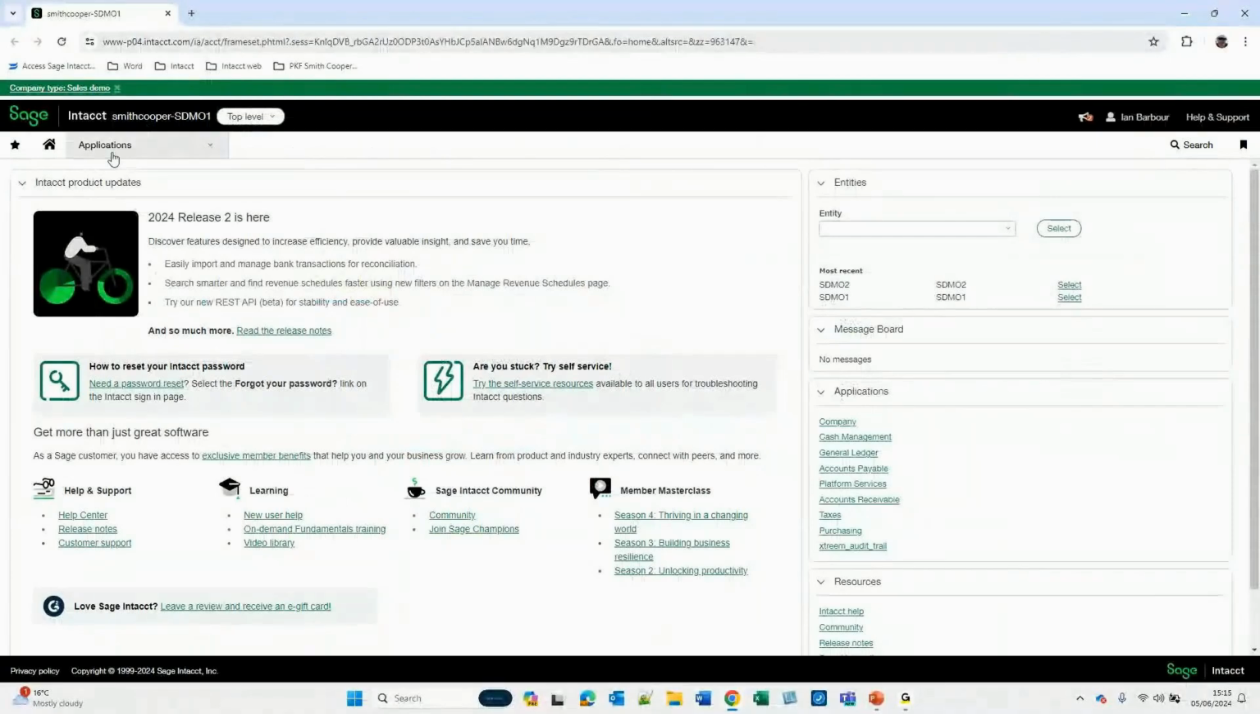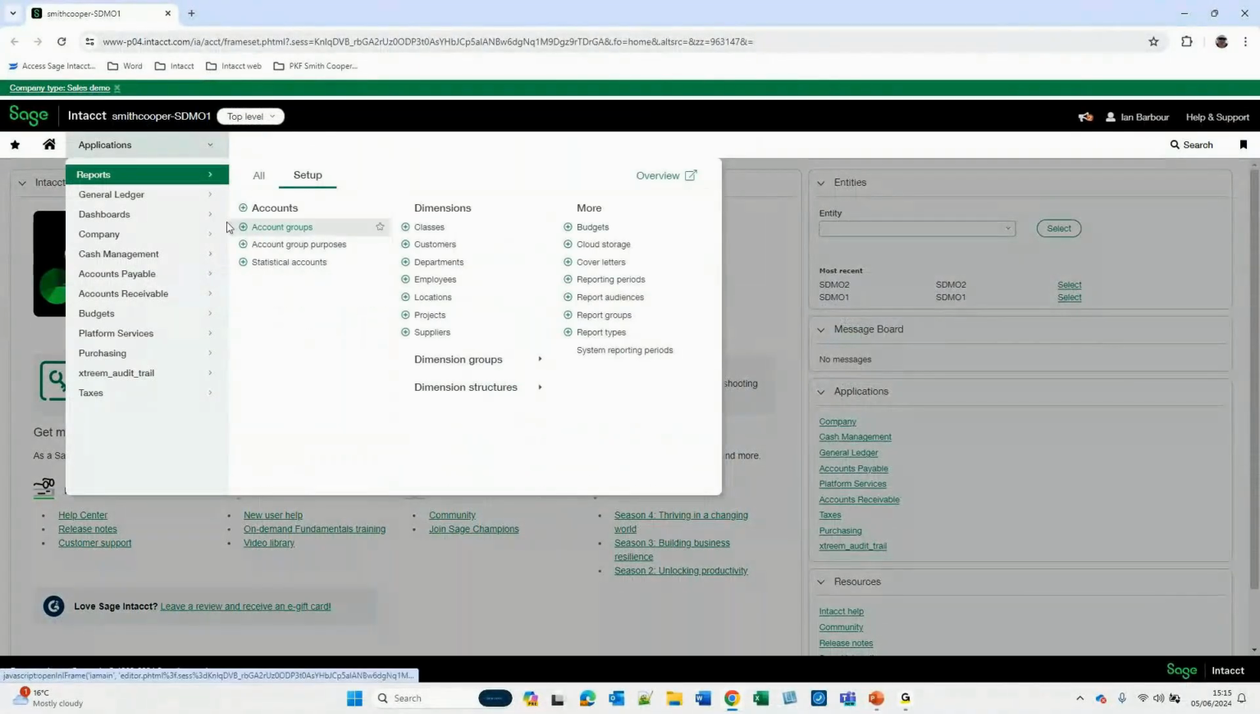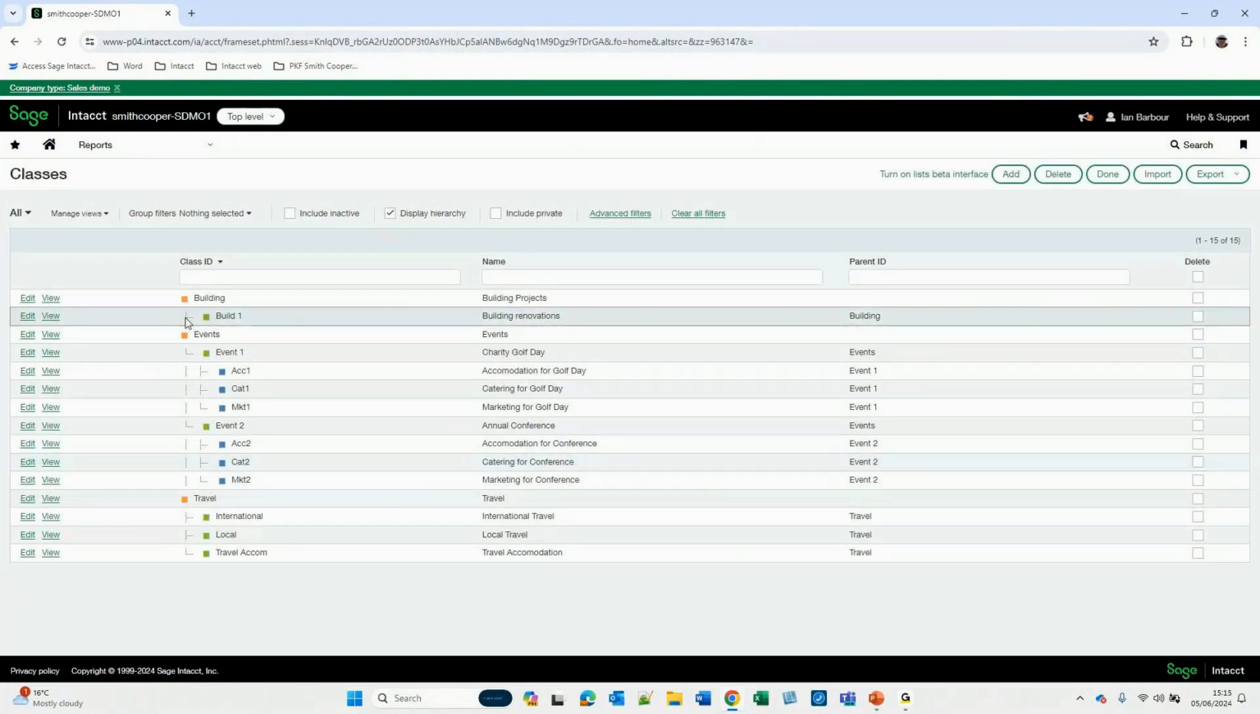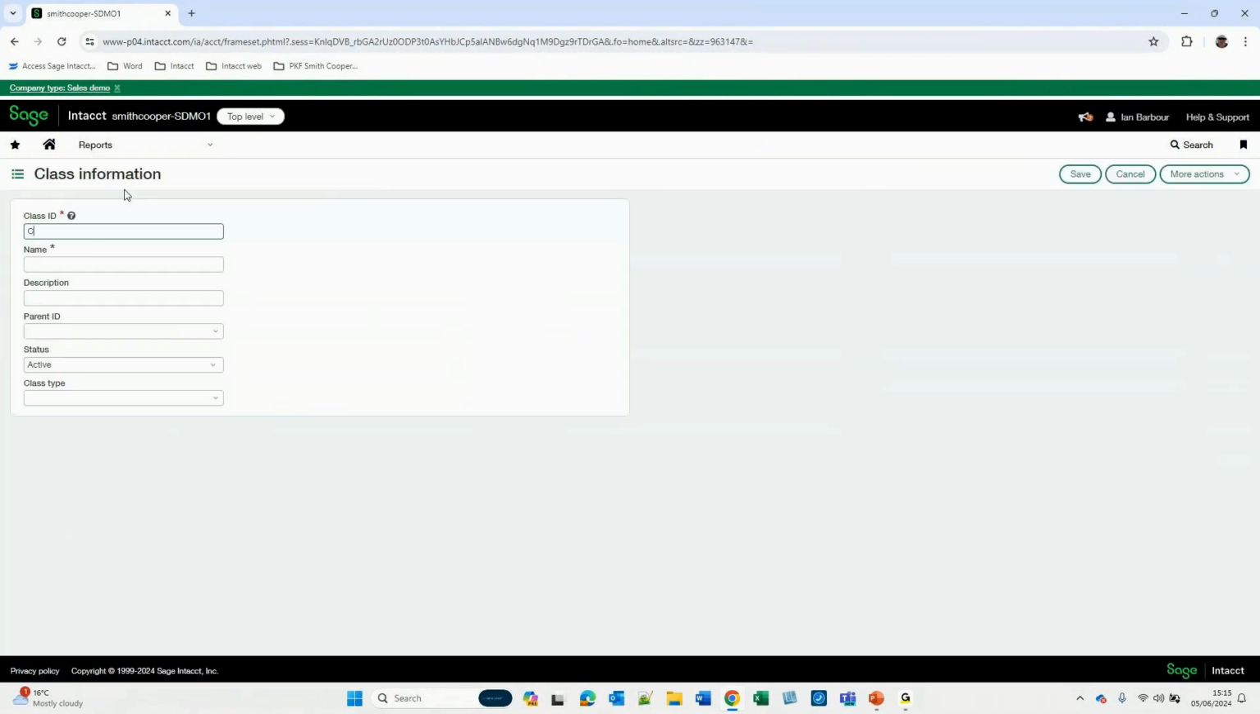And in here, I'm going to go to my reports, setup, and in this case, I'm going to go to classes. Under classes here, we can see our different event classes that we had set up. But rather than use this one, I want to go about setting up a new dimension. And I'm going to set up a dimension. And I'm going to call this one CONF for conferences.